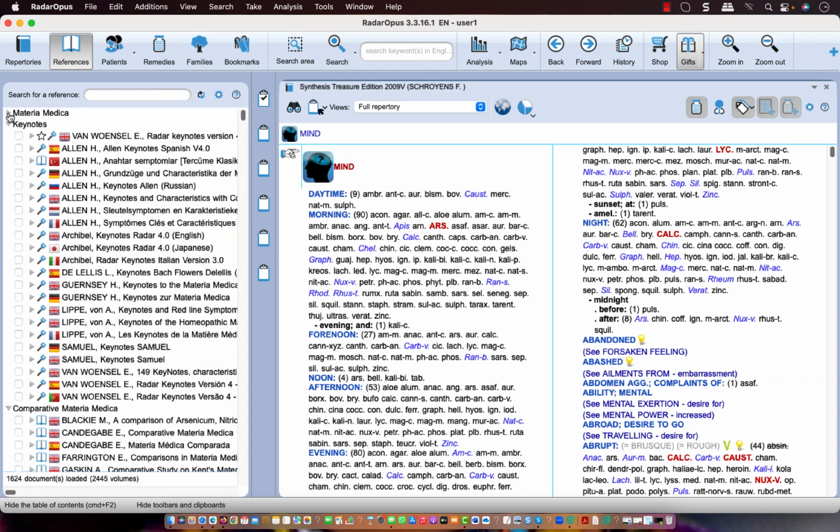So if I close here this Materia Medica section, you see that in the section Keynotes, Van Woensel is here at the top of the list.